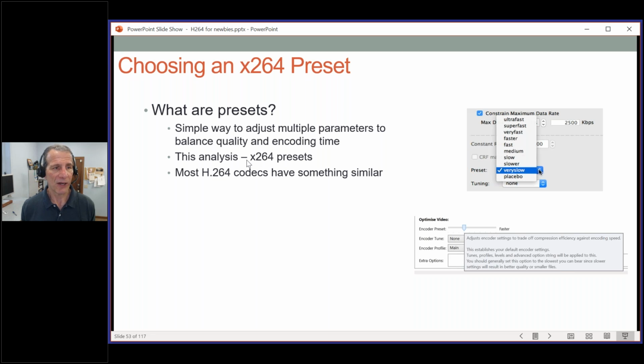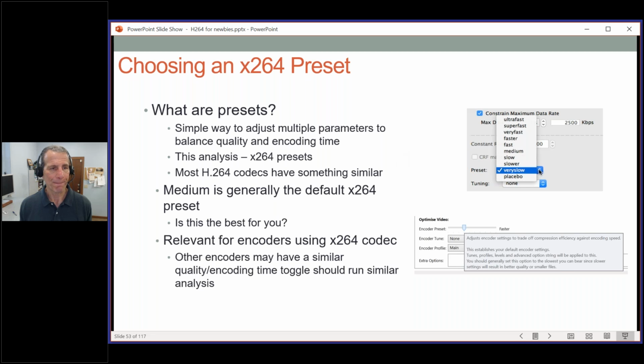So, what we see here are the presets in the x264 and x265 codecs, and the medium preset is the default. If you don't set a preset, you encode using the medium preset.